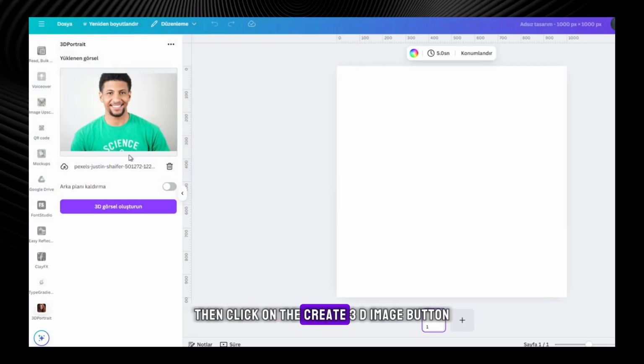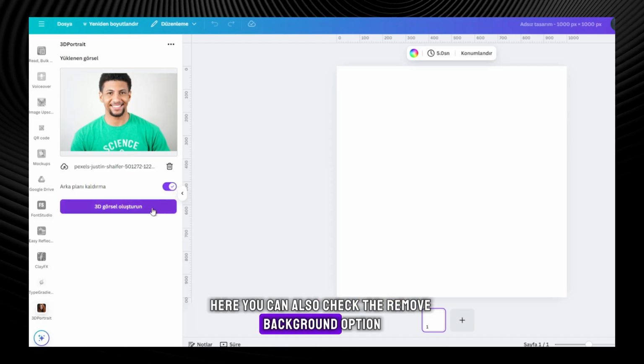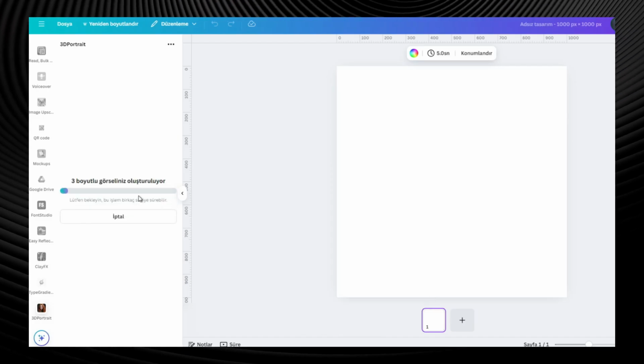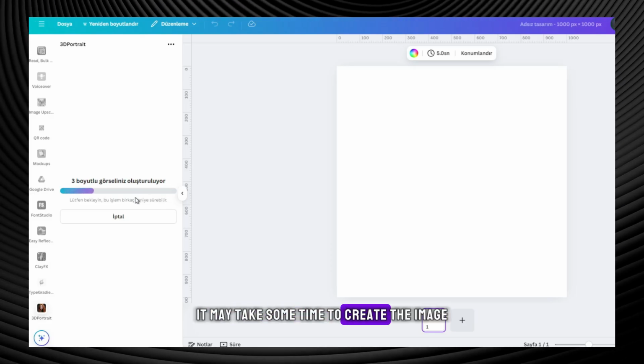Then click on the Create 3D Image button. Here you can also check the Remove Background option. It may take some time to create the image here.